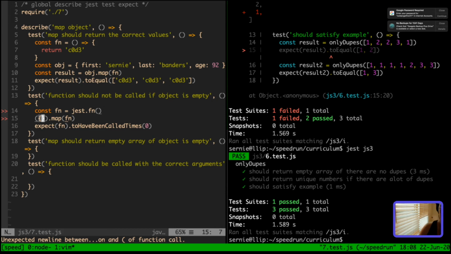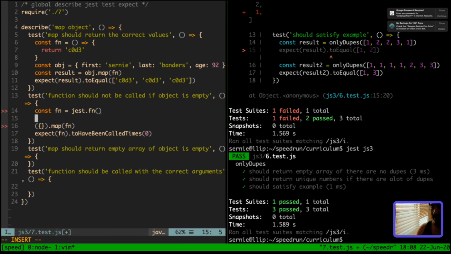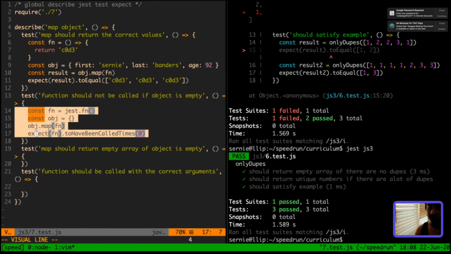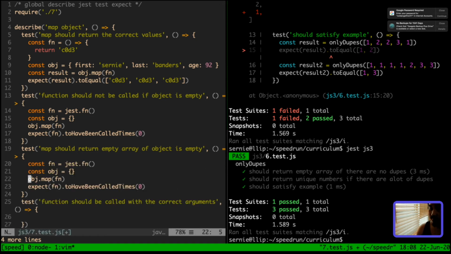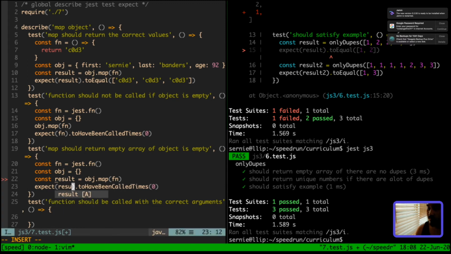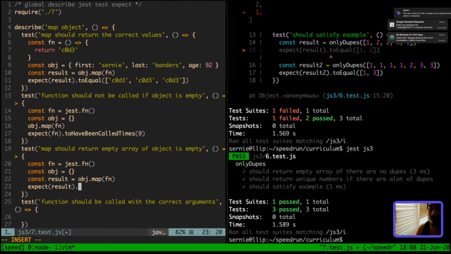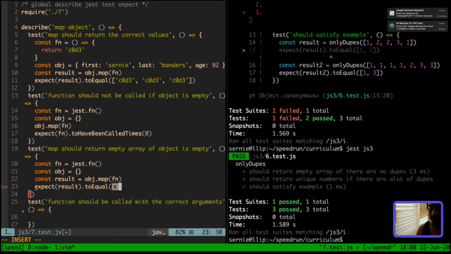I put this in parentheses. To me, I guess I should be more explicit. So object equals here. Okay, that makes it more clear for everybody reviewing my code later. So it should return an empty array. const result. Expect result to equal the array.